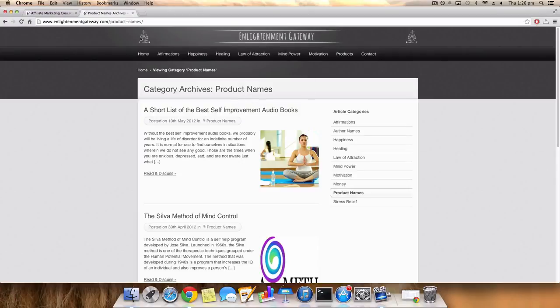So Enlightenment Gateway is Mark's example site, and this site does make money. I'm not sure exactly how much it does, but I definitely know from having talked to Mark that it is a profitable site. I would estimate it would be making a few hundred dollars a week at the minimum.